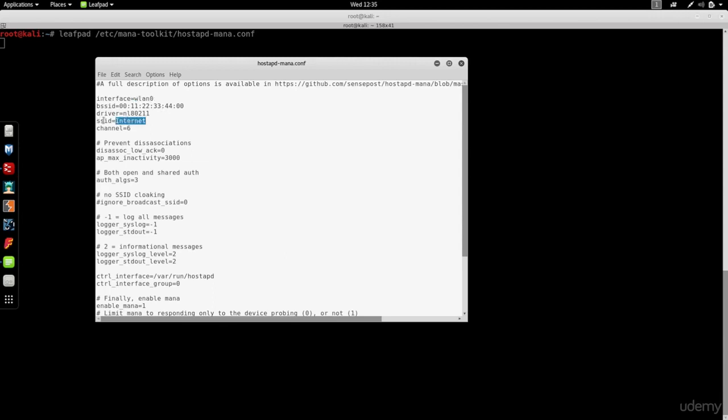The name of the network in my case is going to be called internet, and the channel is going to be set to 6. I'm actually not going to modify anything. I just wanted to show it to you in case your wireless card was called something other than wlan0. In most cases, it will be called wlan0.